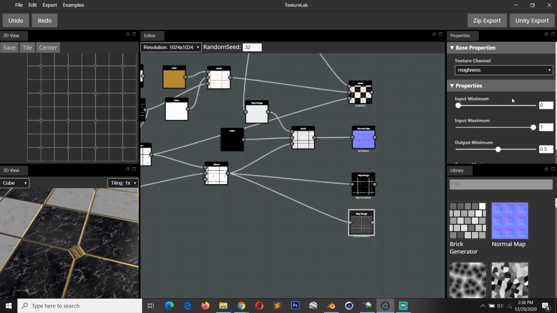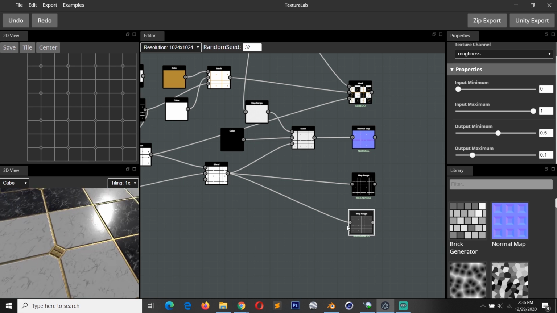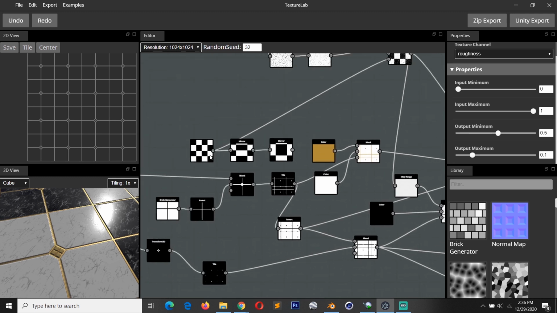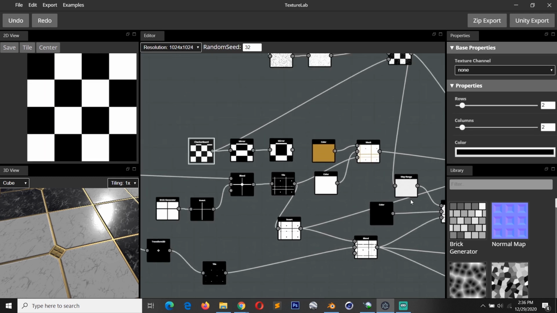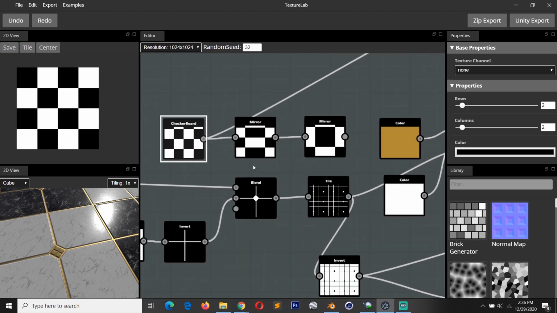So I think for the roughness, he reduced the output minimum here and the output maximum, so that it's not too reflective and not too rough. And then for the tiles, he started with, let's see, this checkerboard texture.